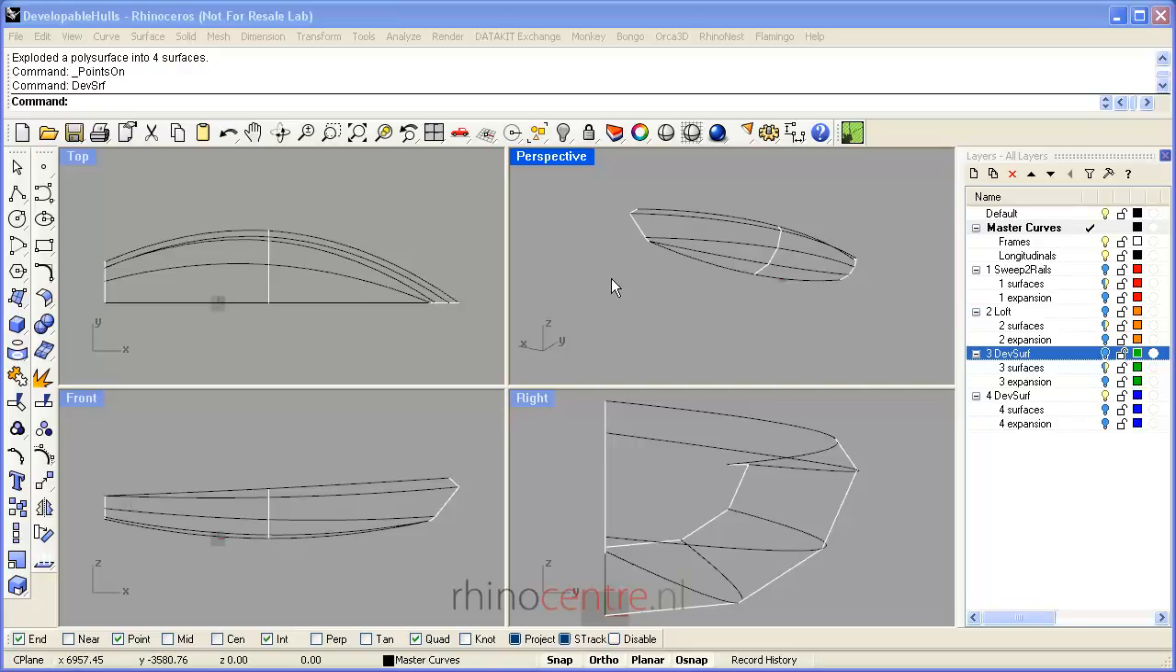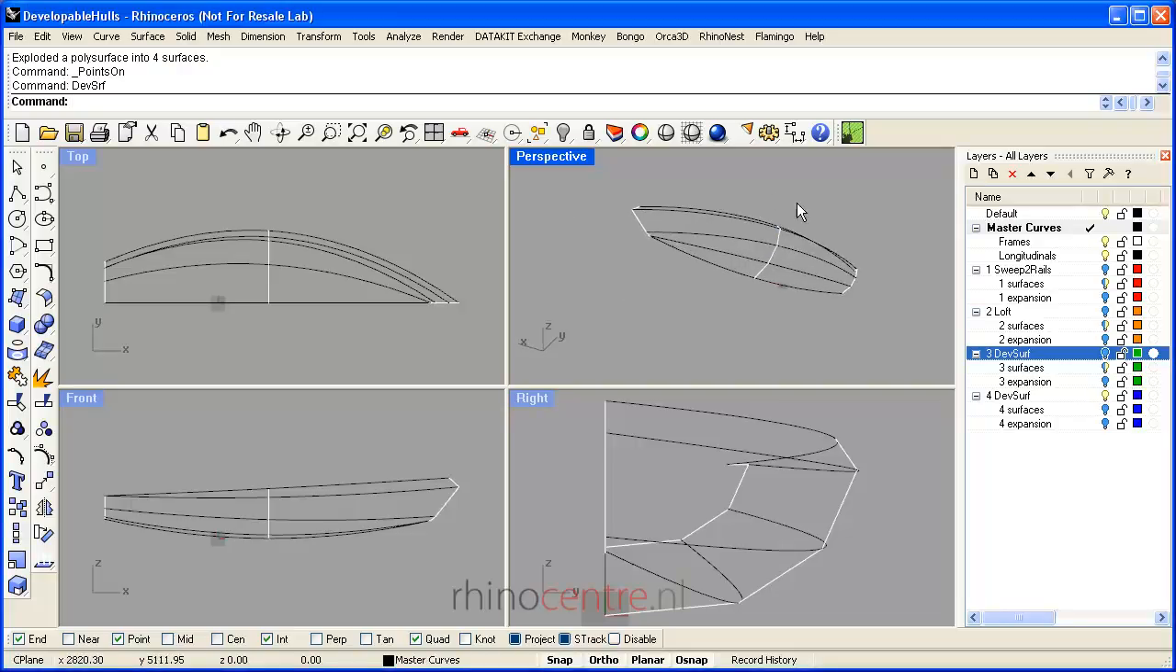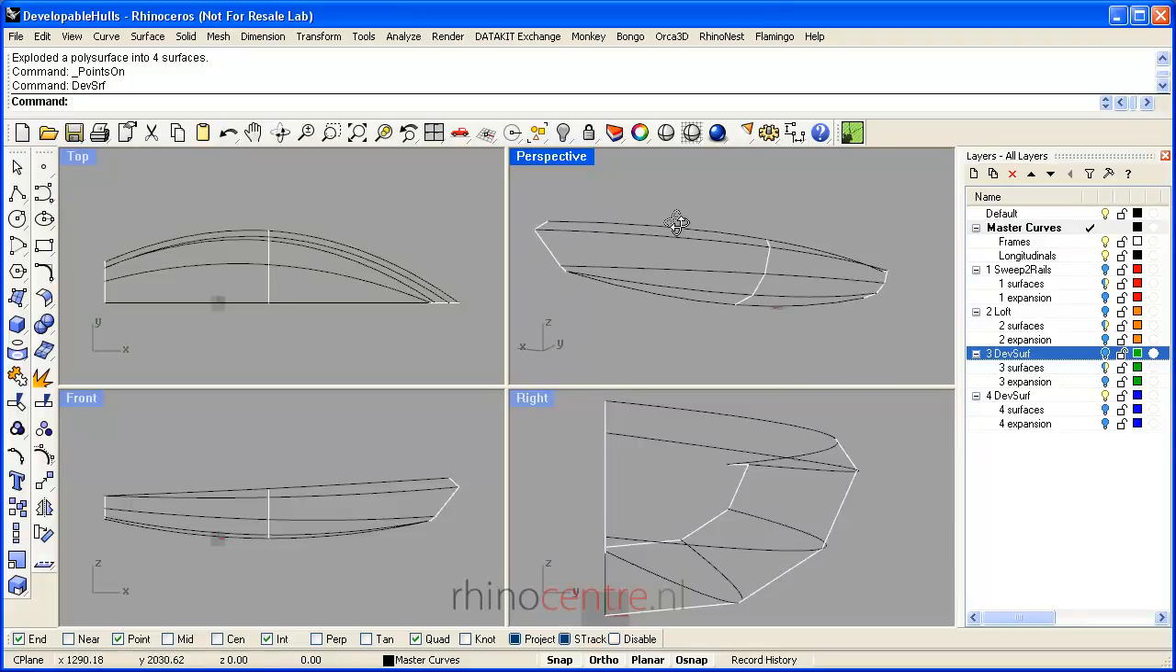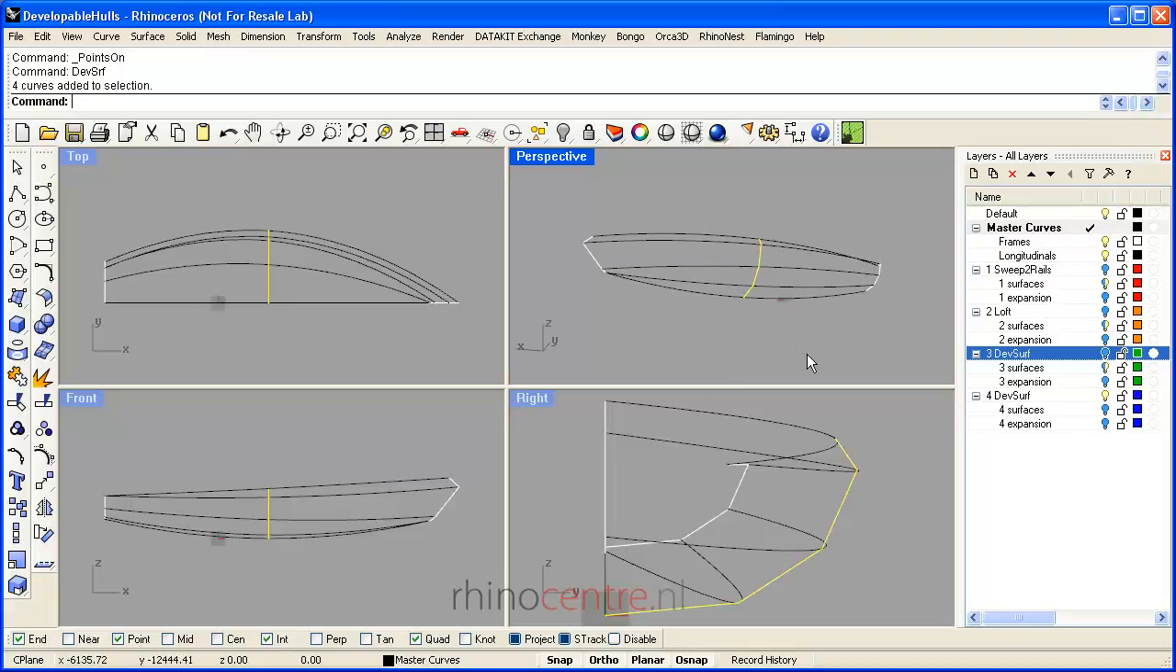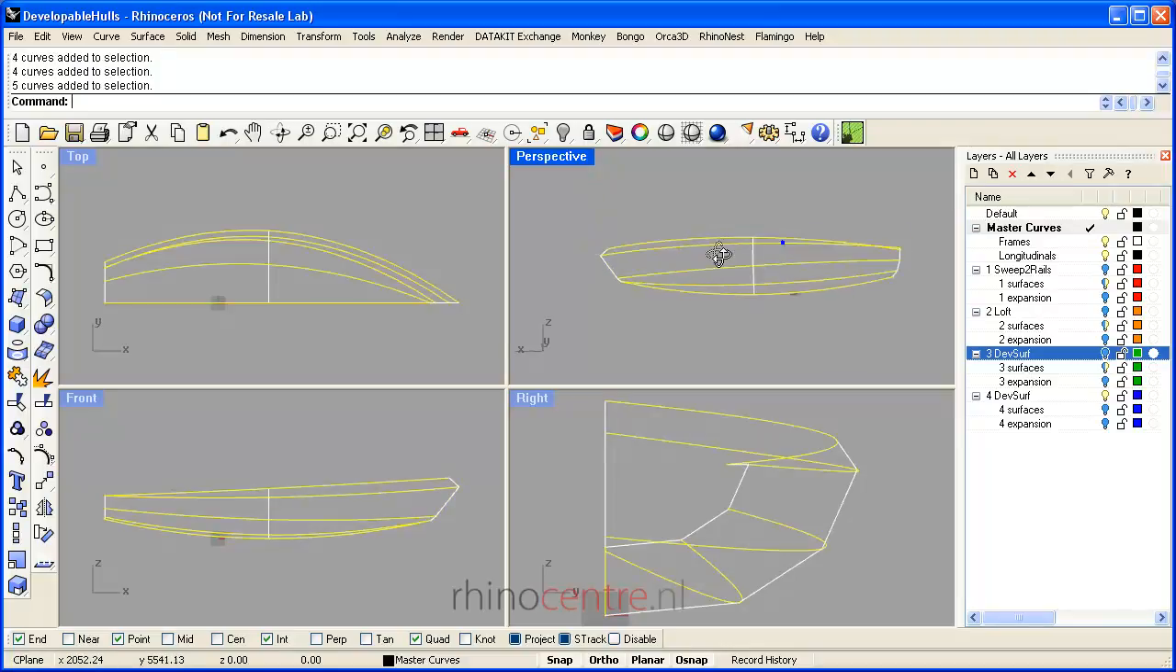Welcome in this demonstration of modeling developable hull shapes in Rhino. As developable hull shapes are relatively cheap to manufacture, they are often used for workboats, yachts, but also larger equipment like dredgers. In this example, which you can download at the blog article where this video is embedded, you can see that I already created some frames in white and longitudinal curves in black.